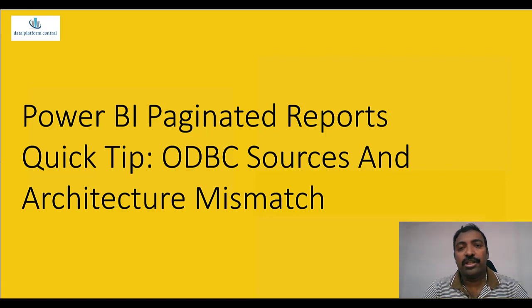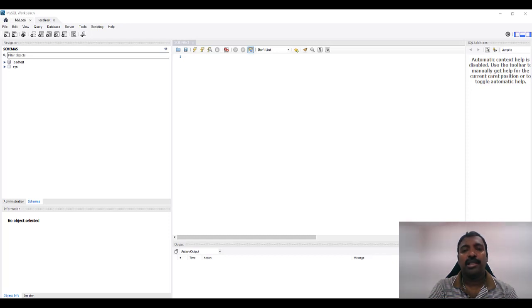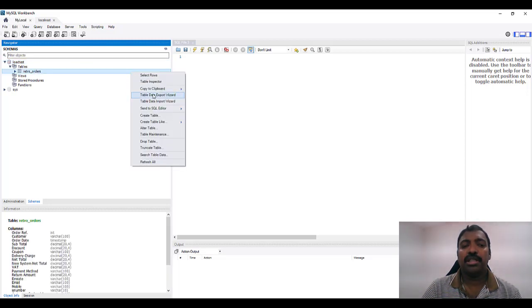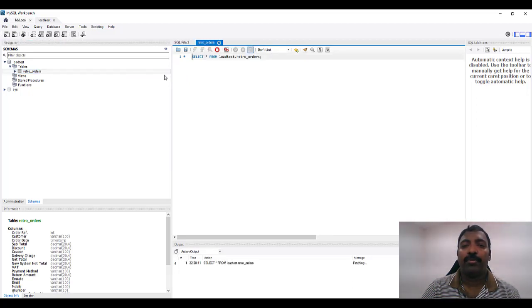So let's go straight into the demo and see the scenario where such an error can occur, and in such cases what you can do to prevent the error from happening in your paginated reports. For the sake of this demo, let's connect to a local instance of a MySQL server running on my machine, and let's go to a database called load test, which is created for this purpose, and it has a single table called retro orders which contains details about some of the orders. So let's try using the data from this table for creating a report inside our Power BI service.